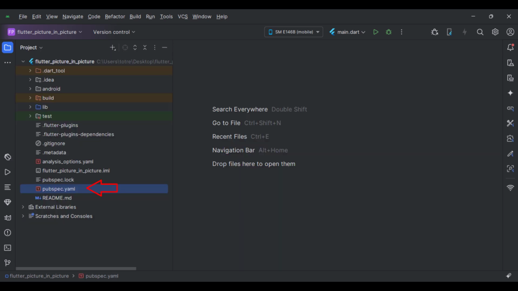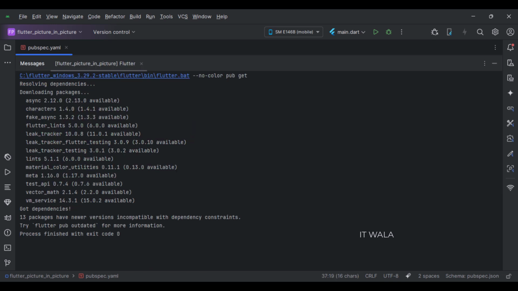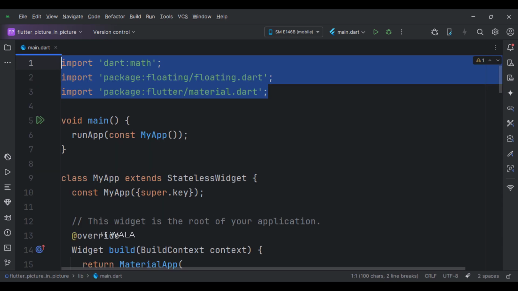Once that is done, open this pubspec.yaml file. And click this pub get button. Let the operation be complete. Now the floating package has been installed in our app. Let's look at the main.dart file.